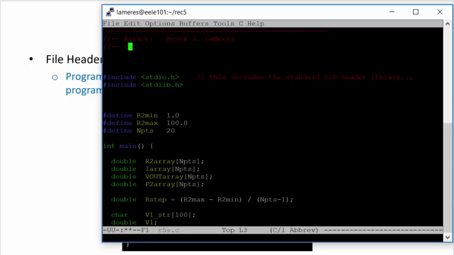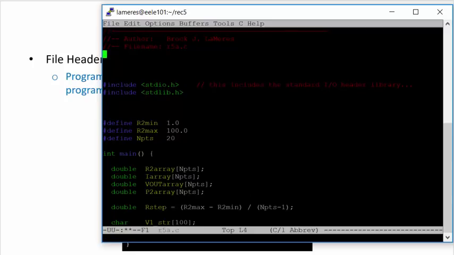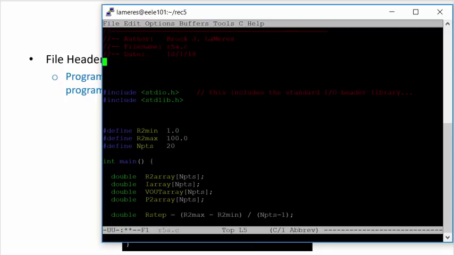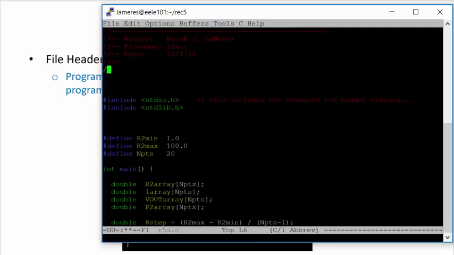We'll maybe put the file name, and it'll be called r5a.c, and then we'll go date, and I'll just make up some random date, like 10/1/2018 or something like that. You should use the real date, makes sense. And then I do something like that just to do a separation, and it's only to make it look good. Okay, so there's no rhyme or reason behind that other than it's kind of a nice thing.